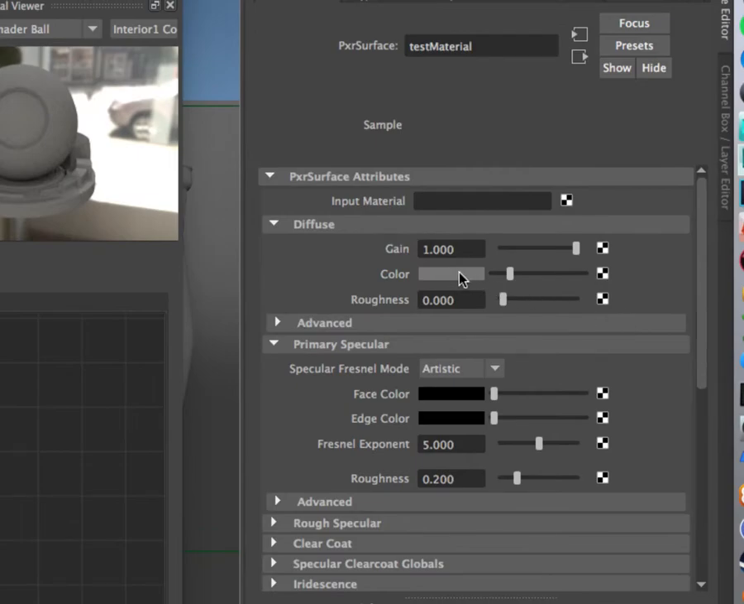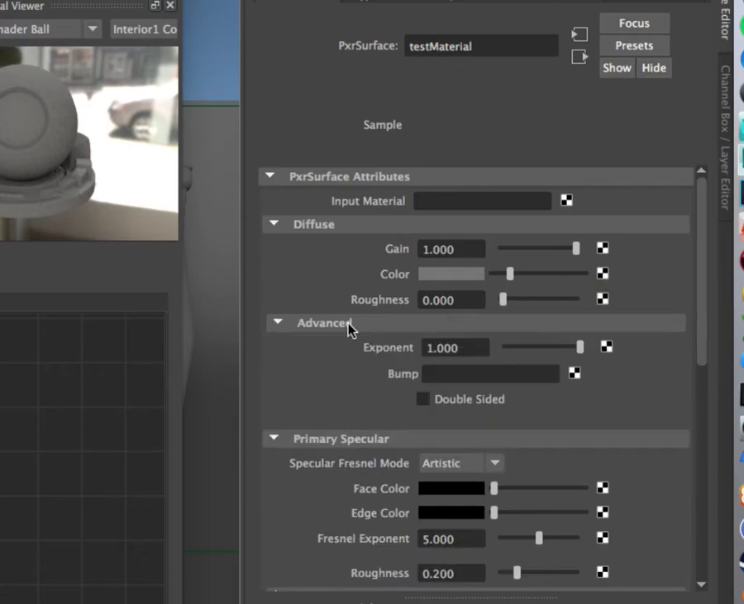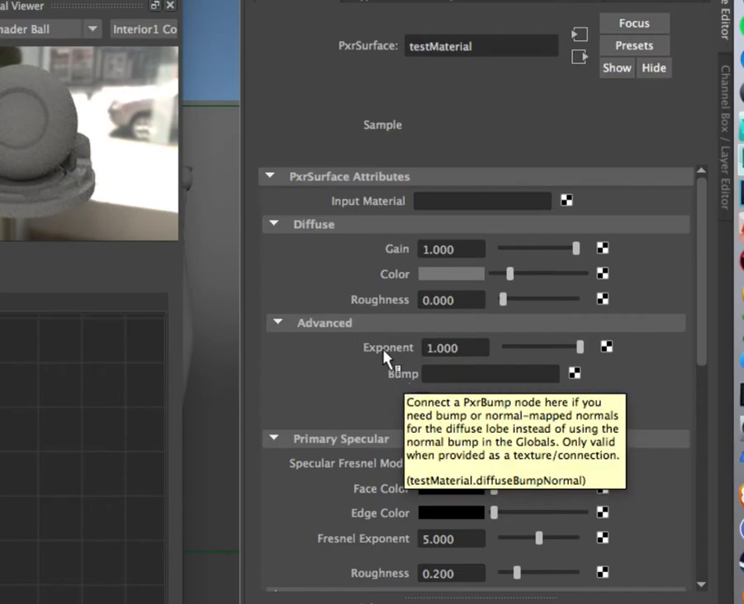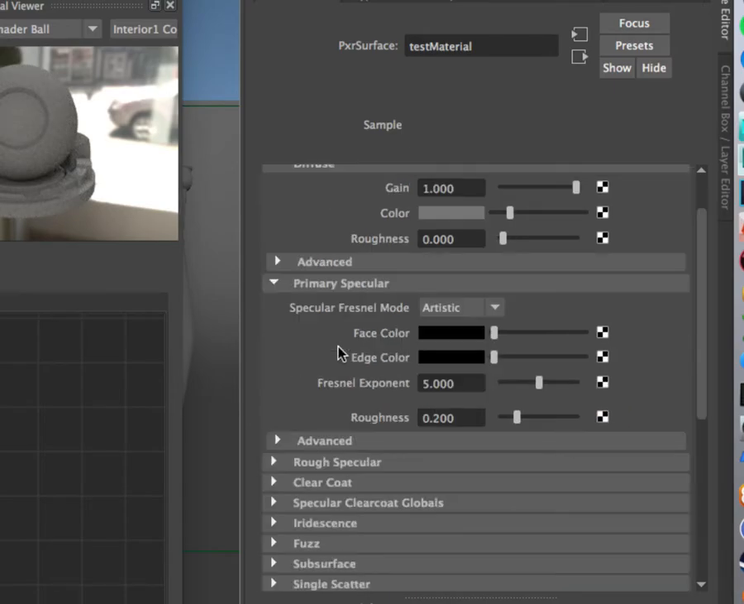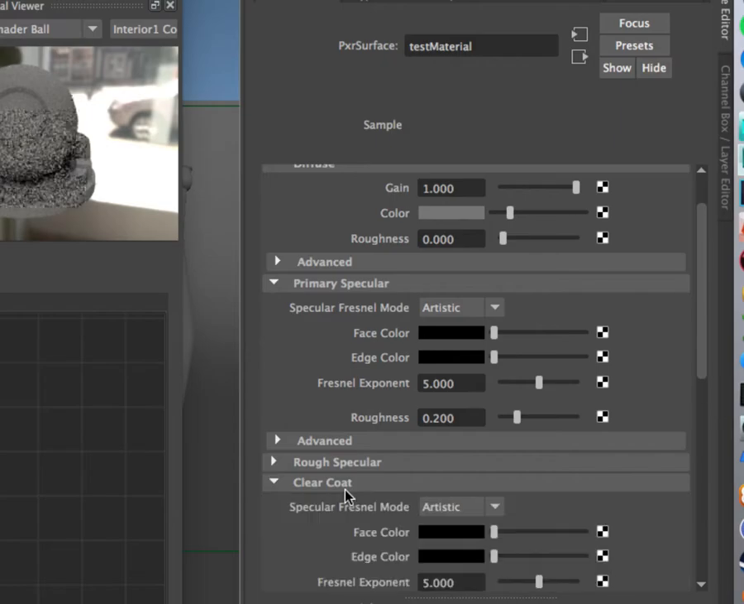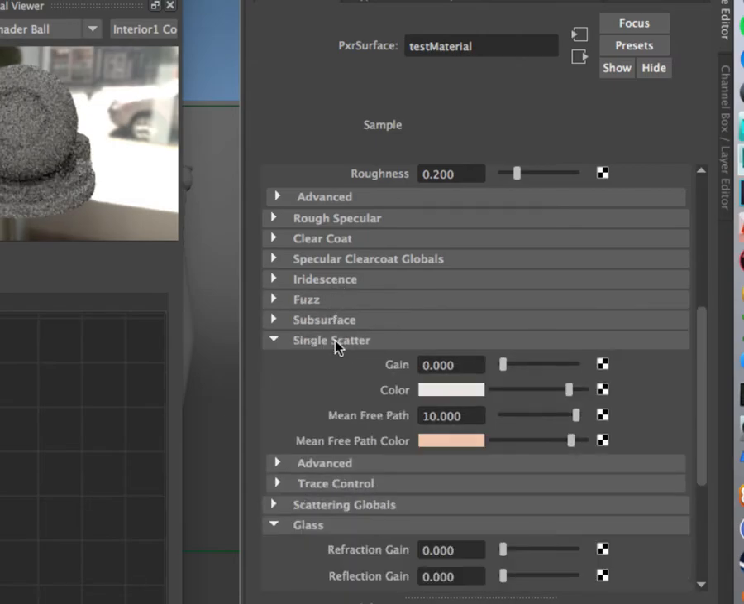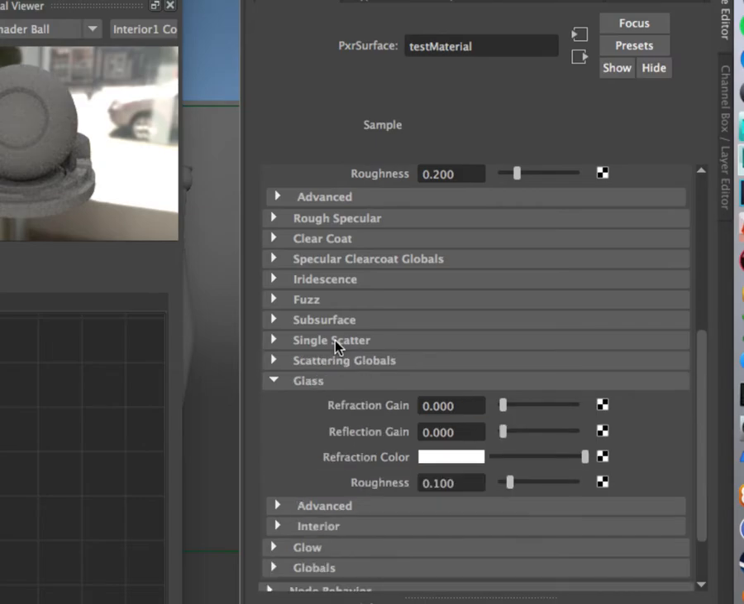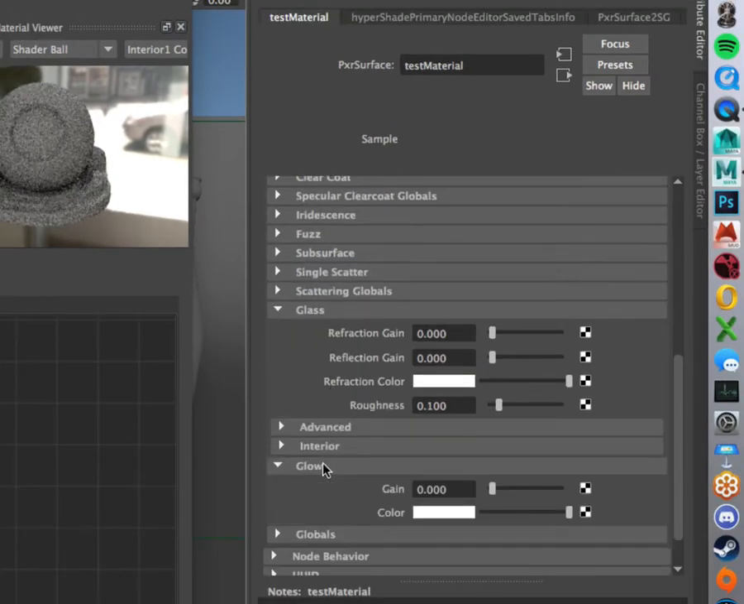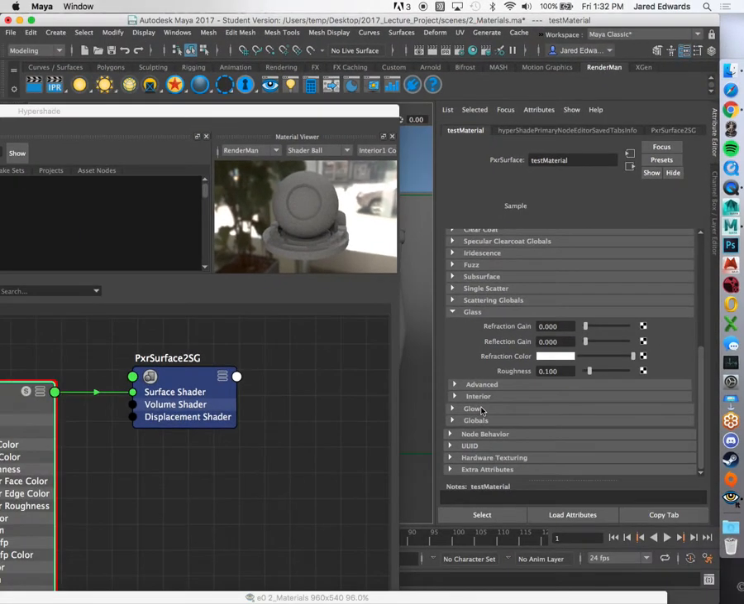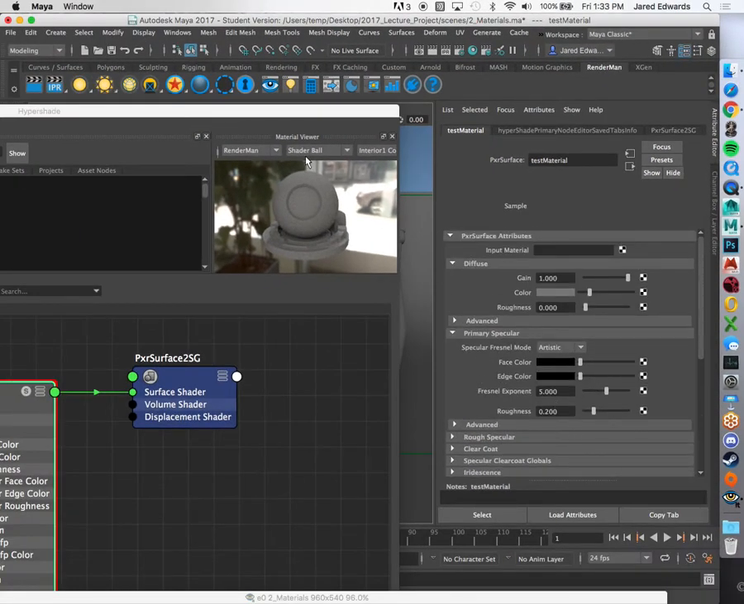We have an area called Diffuse. I'm sure you already know what that is. That's just your basic texture color. It's just set to a gray. If you go a little bit farther down, you'll see there are bump connections for Diffuse. I'll close that out of the advanced. Then we have all these specular areas like primary spec, rough spec, clear coats, like for car paint, iridescence, fuzz. It just keeps going. There's scatter in here for skin. They're constantly adding more and more stuff to it. We can even do glow if we wanted to, make something glow and light up the scene. So it's a really, really cool material.